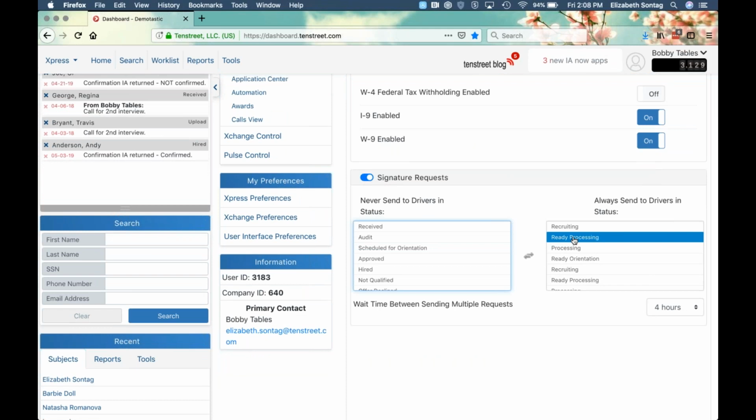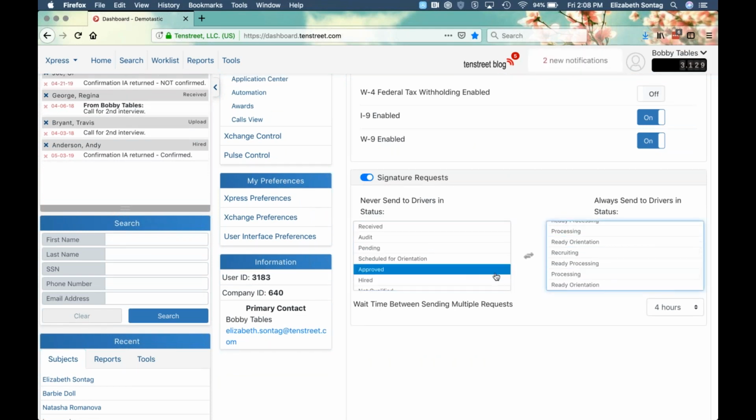And then if we decide that we don't want to send it for pending, we can take pending away, and it will adjust it. Below that is your wait time between the requests. So we have options from 5 minutes all the way to 1 week. So you can set that delay on there as you would like. And it will hold all of the updates and then send those requests out once it meets that time frame.